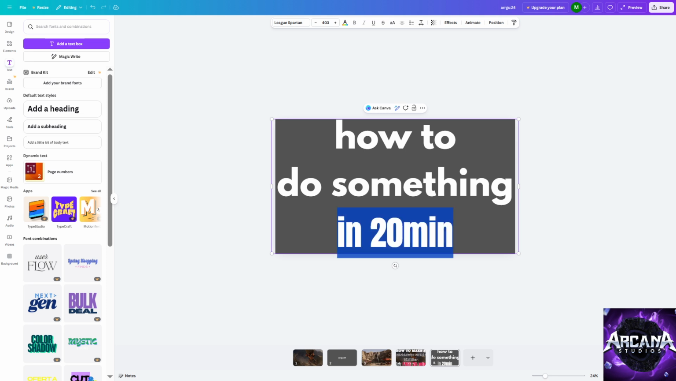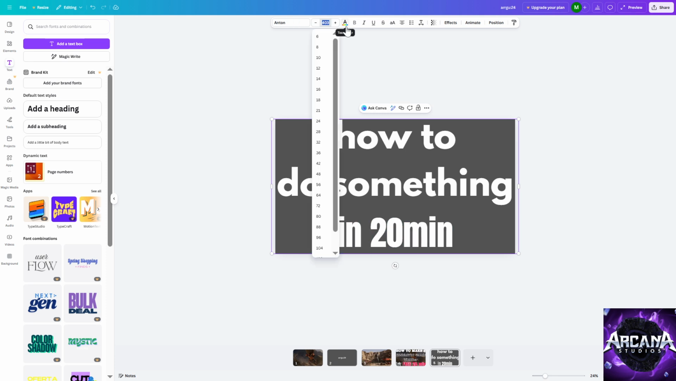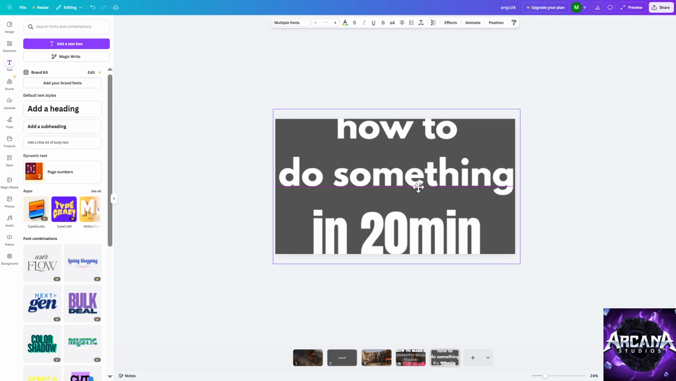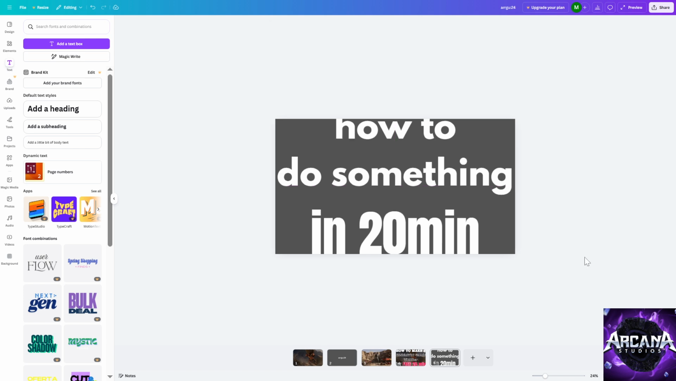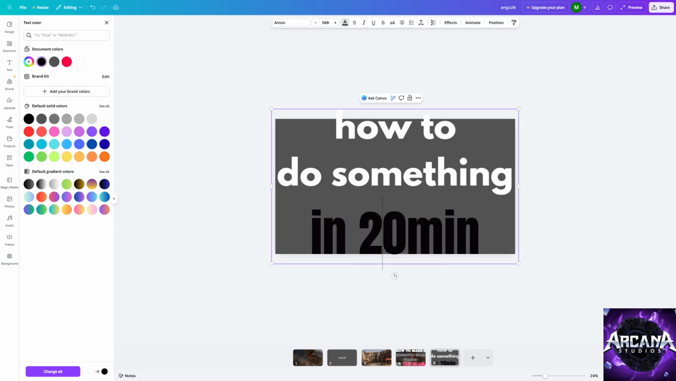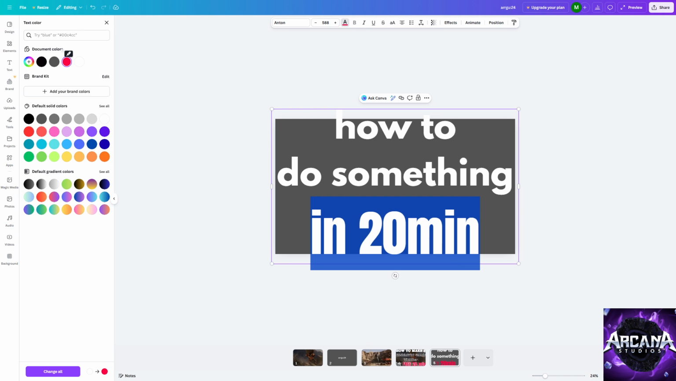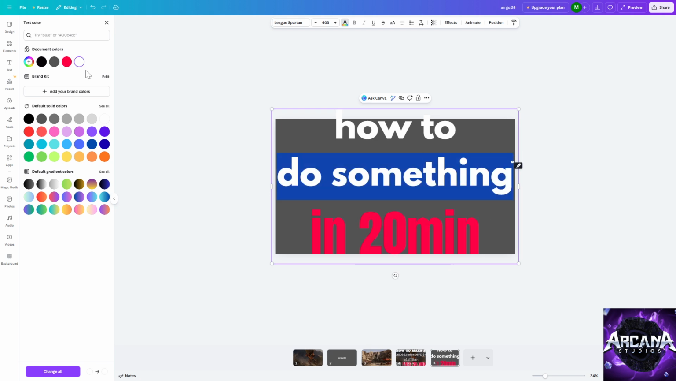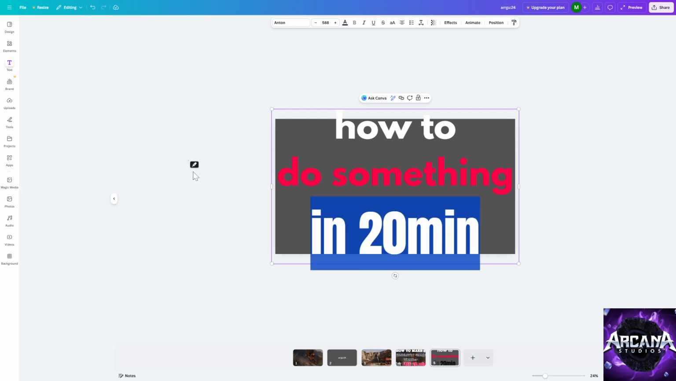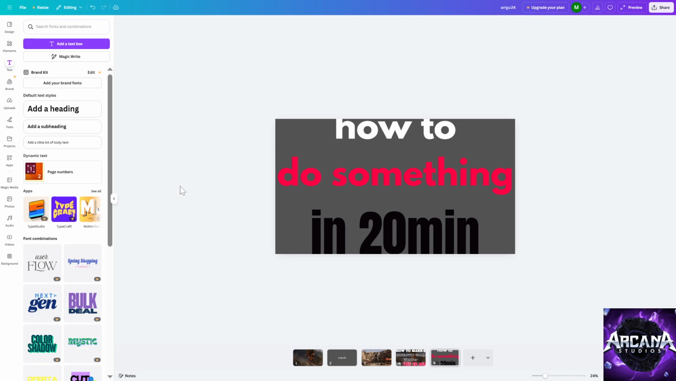All right, so this could be bigger because Anton makes things, 588. Okay, and now this needs to be pulled up a little bit to be in the middle. And that looks pretty cool, right? But right now it's just white. So let's make this black. And for this we're actually going to make this red. Do something in 20 minutes. Now, that's a pretty good basic thing, right?